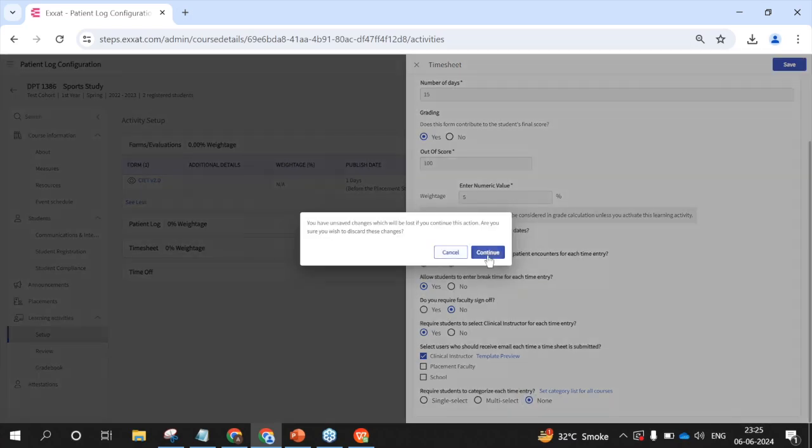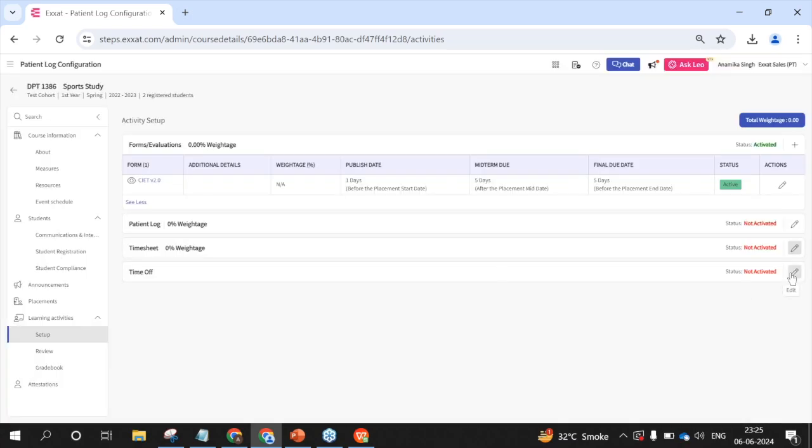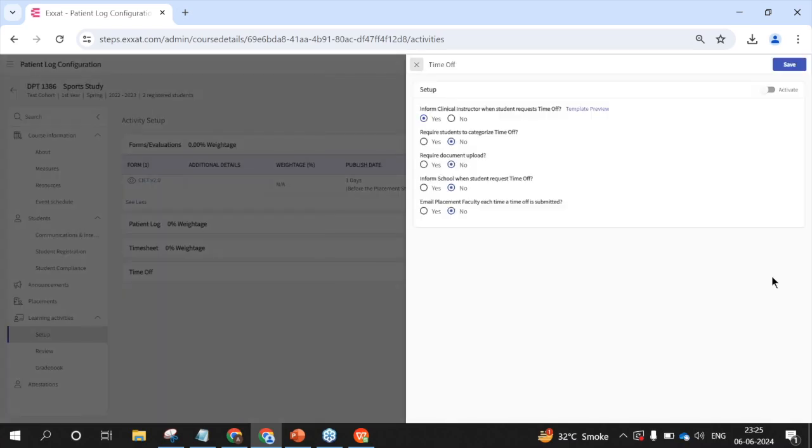Next we have time off. Under time off, you can give your student the option to apply for a leave if they are sick. So here, the very first option is that you have to activate the toggle. Next, we have inform clinical instructor when student requests time off.